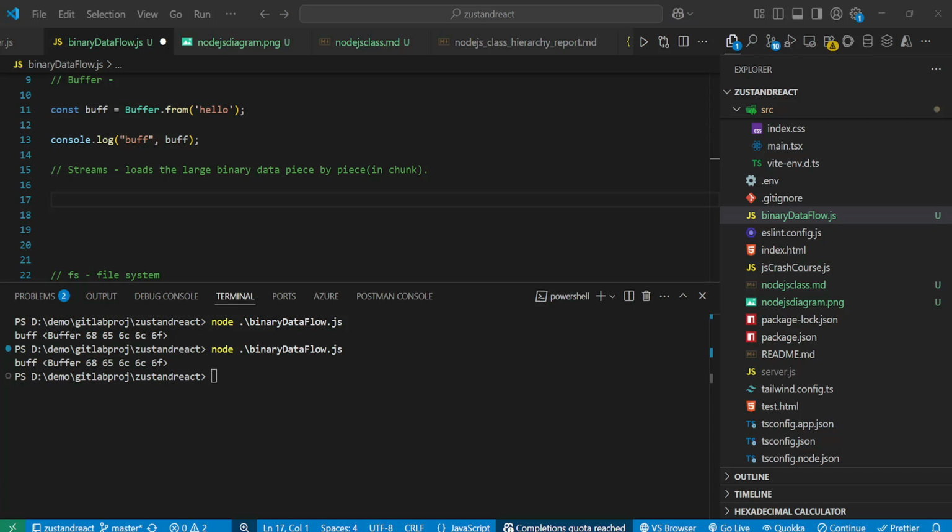Streams have types: readable, writable, duplex, and transform. Readable means it's a source of data. Writable means the destination of data, where the data is going. Readable is where the data is coming from. Duplex means streams that can act as both readable and writable. It is a source and a destination as well.